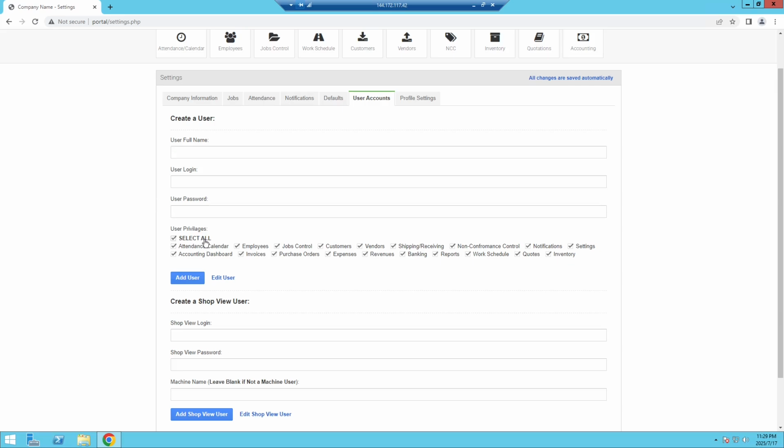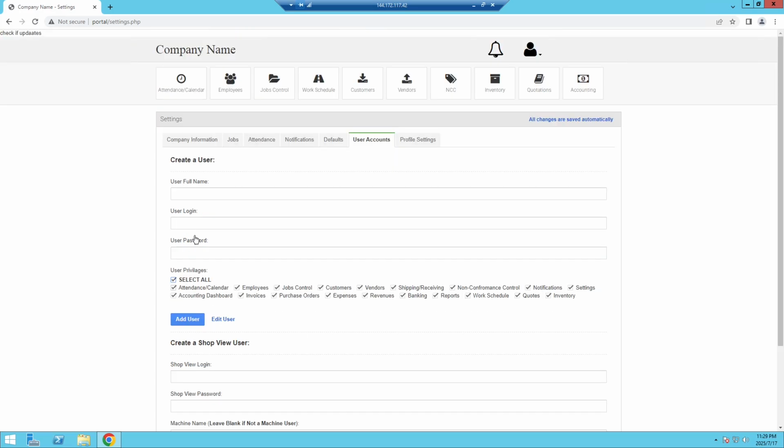So if you select all, then the user that you create here will have the ability to see every tab that's here. Now, if you only select a couple, let's say only work schedule and inventory, for example, that user account will only have access to the inventory tab and to the work schedule tab. Every other tab will not be accessible by that user.